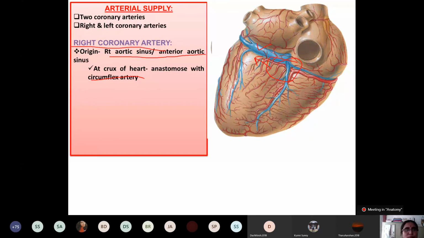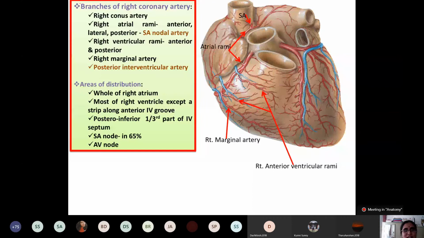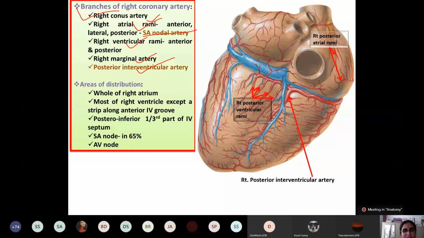Second tail question is always, my dear students, branches. So you just have to enumerate the name of the branches, that is right conus artery, right anterior rami, that is SA nodal artery, right ventricular rami, right marginal artery, and posterior interventricular artery. Okay, here you can see this is the posterior interventricular artery.